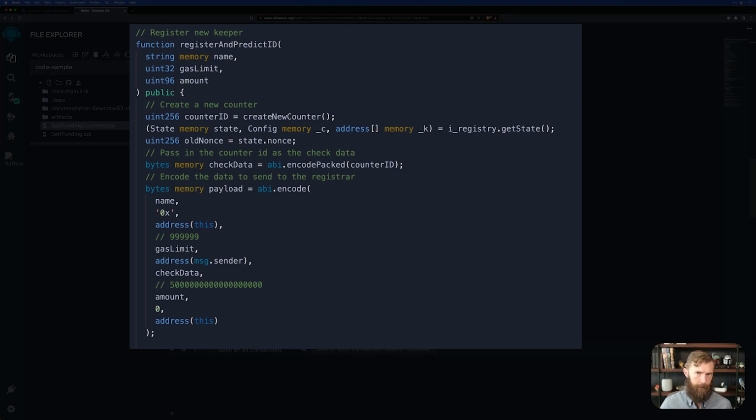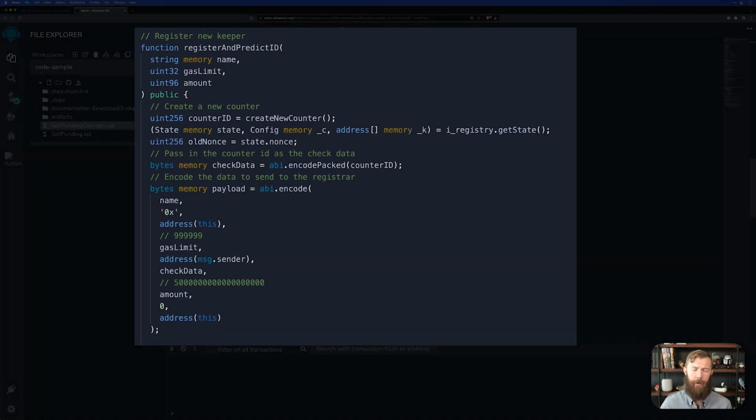We have our gas limit. In our example, we'll set it to 9999999. You should set it to whatever is an appropriate amount depending on what you are automating. This is way too high for what we're doing. We're on a test network though, and it just keeps things easy. We have our address, the address of our message sender. We have that check data. That's going to be that counter ID, but it's going to be ABI encoded. We have the amount of link that we'll be funding this upkeep with. We have the source, which is hard-coded to 0. And then we have the address of this contract again. So this is the payload that we'll be passing to register our upkeep.